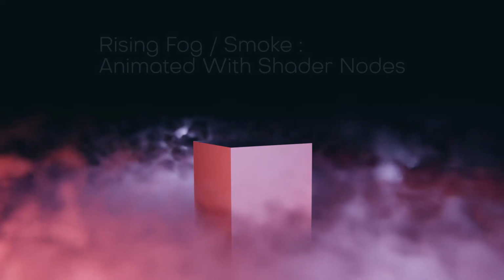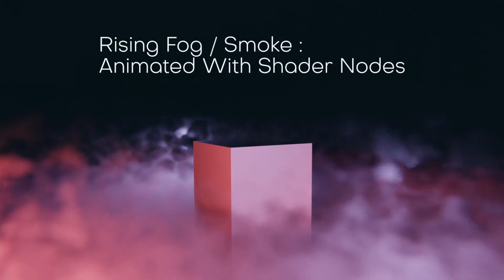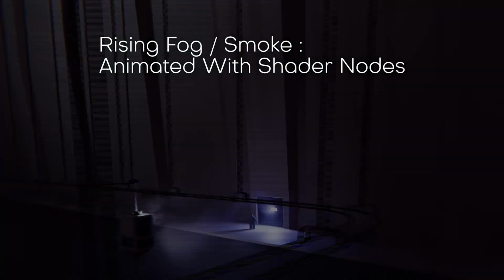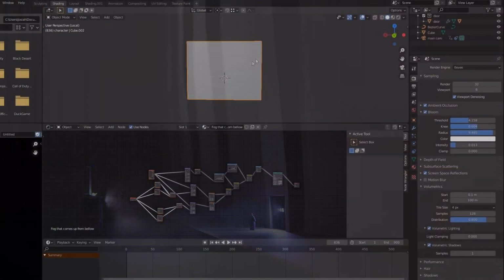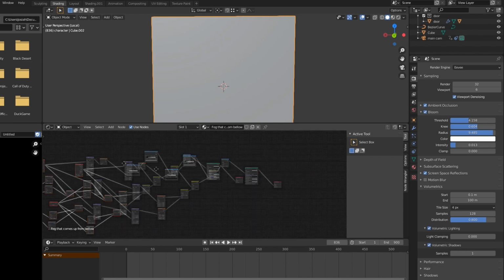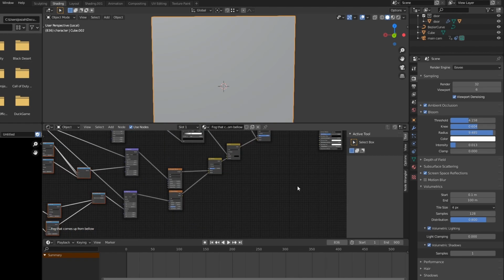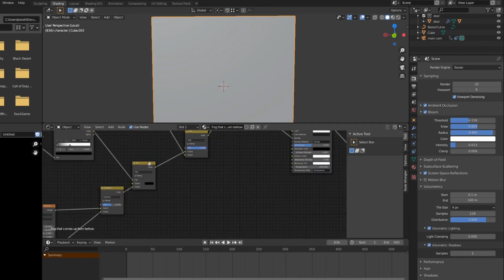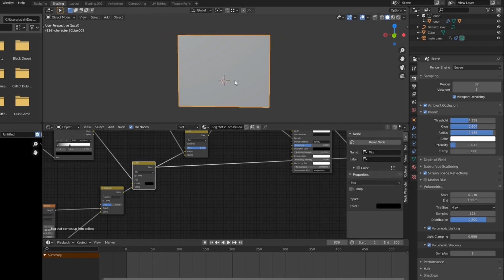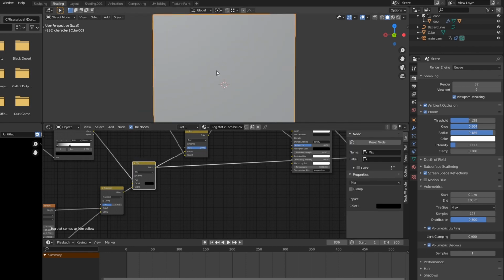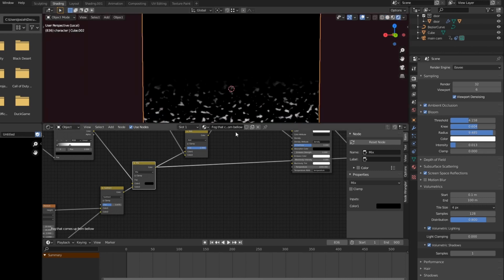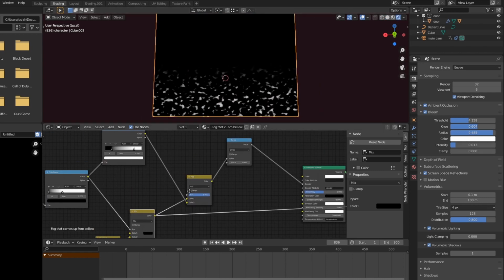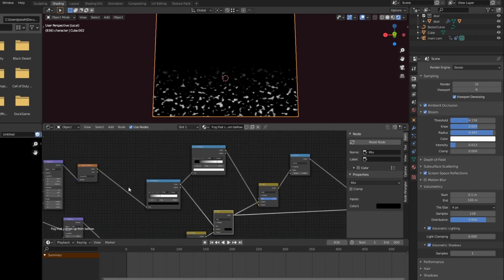Here's a breakdown of a shading node setup that I'm using. The idea behind this is to have smoke curl up without actually having to render a smoke sim. So it's just using volumetrics and cubes inside Eevee. And the way you do it is using a noise texture and a gradient texture.